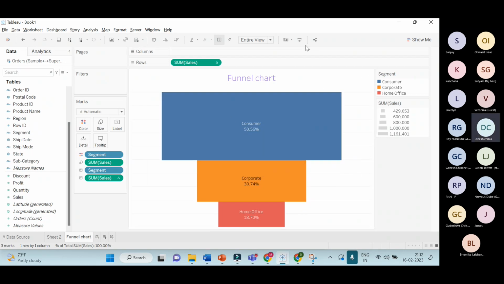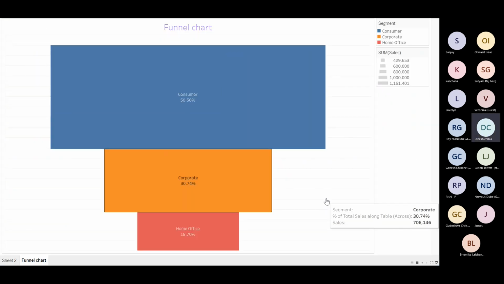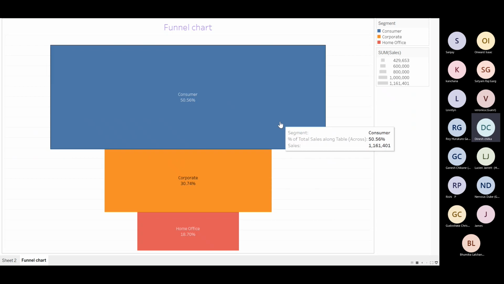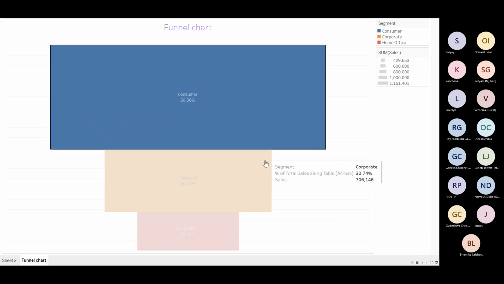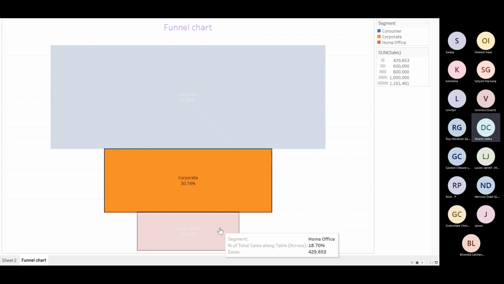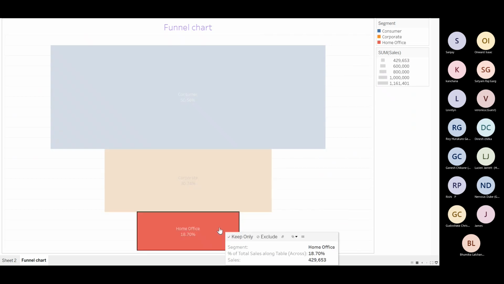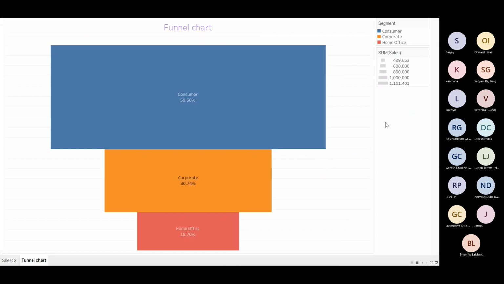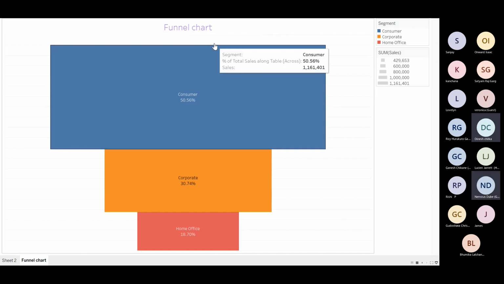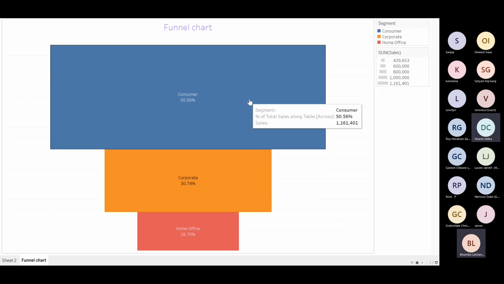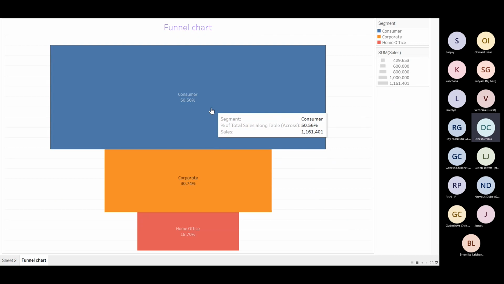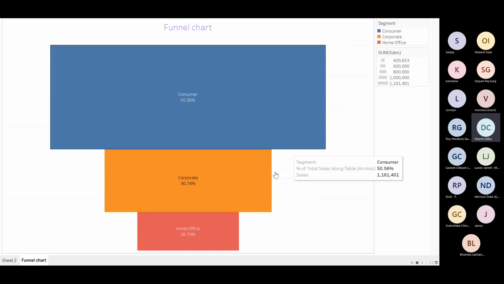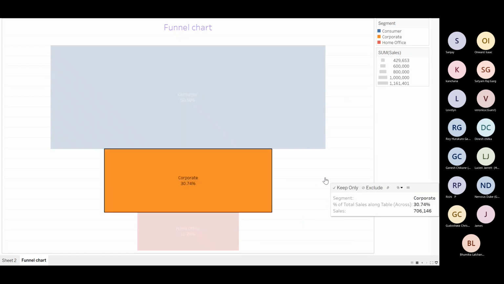Now go for the presentation mode. Now if you see, consumer has captured 50%, corporate 30%, home office 18%. How does it look like? Perfect. This is nothing but a funnel chart. In this funnel chart, you can easily understand that it always goes from the highest to the lowest.